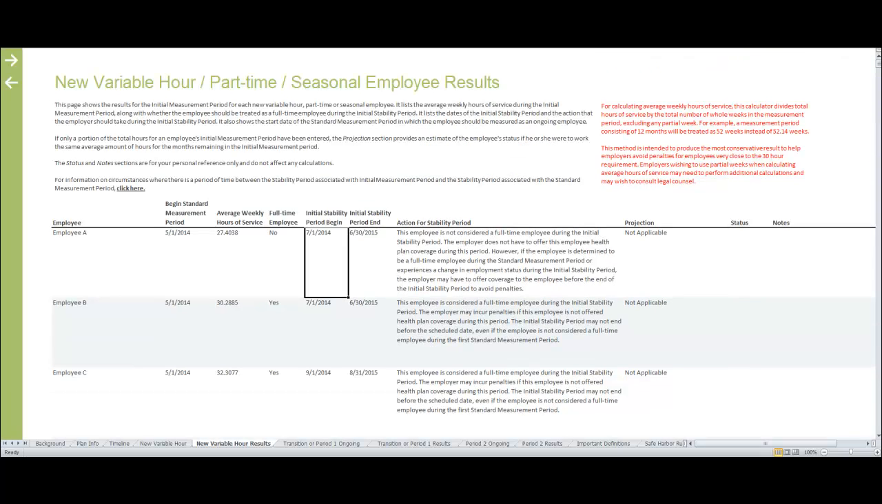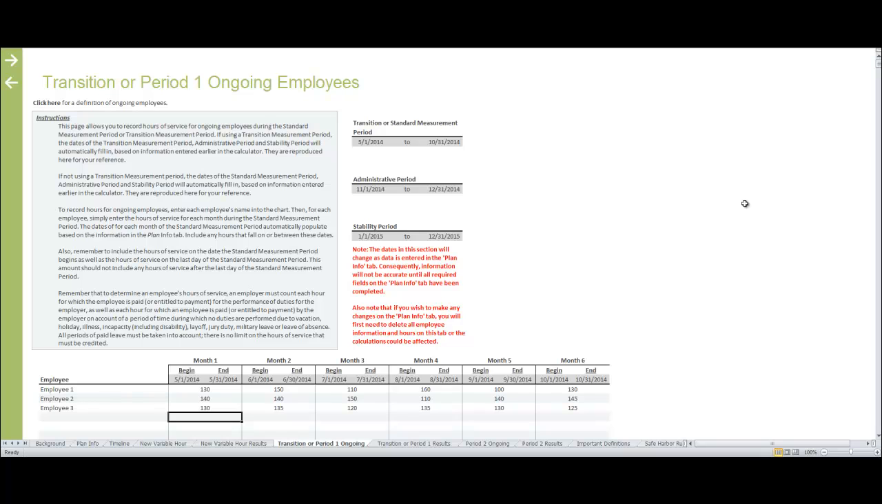The message in red explains how the averaging is done. For a 12-month measurement period, the total hours are divided by 52 rather than 52.14, which is the total number of weeks in a year. Using this higher number provides more aggressive results, and there was concern that the IRS might impose the more strict interpretation. Accordingly, this calculator currently takes the more conservative approach to avoid having employers inadvertently incur penalties based on a more aggressive calculation.